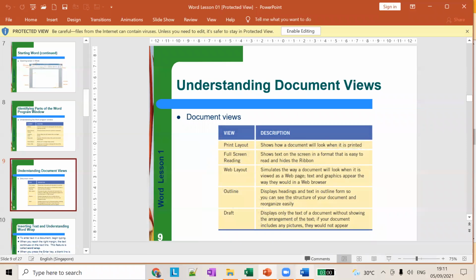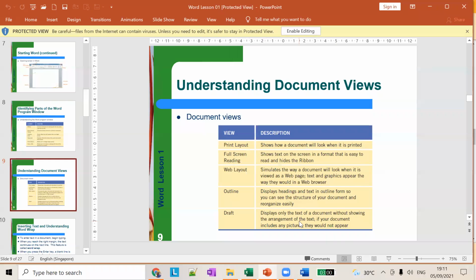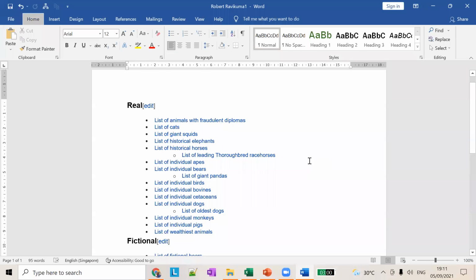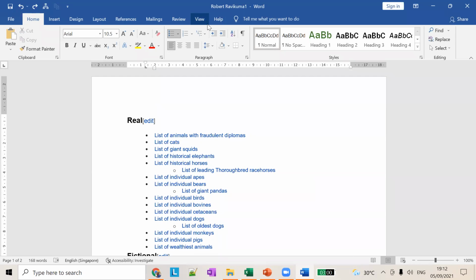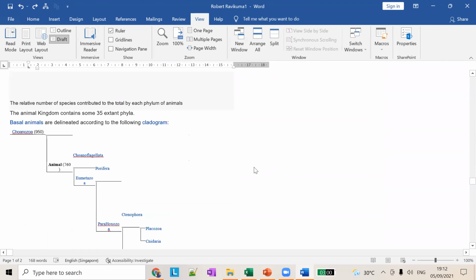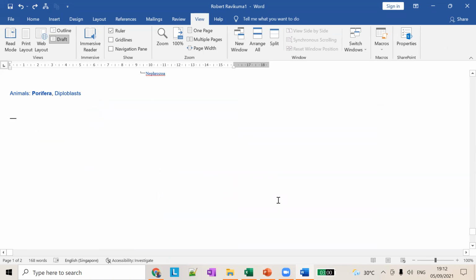Then we have the draft view, which displays only the text of a document without showing the arrangement of the text. If your document includes pictures, they would not appear. In this example, we deleted all the pictures, and now we have a picture. If I go to view and say draft, it won't show the pictures. You can see the pictures are hidden. It will just give you the text of the document. That's the purpose of having a draft view. So we saw the read mode, print layout, web layout, outline, and draft.